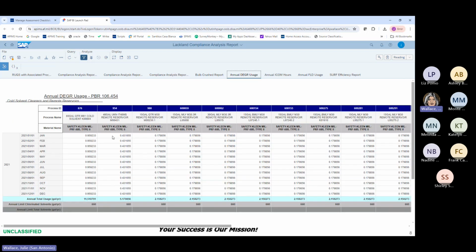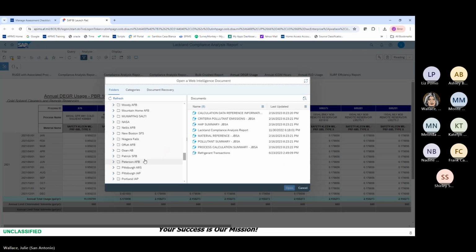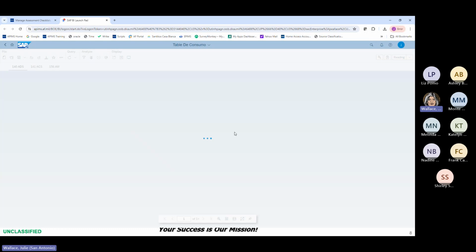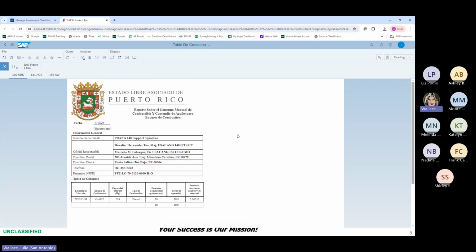Another thing that you can do in Business Objects is if you have specific reports that need to go to the state in a certain format, let me see if I can find it. You can have these canned reports developed. This is a report that they have to submit every year. Instead of reformatting it every single time, they can hit refresh. It'll add in the new numbers. They export it and submit it.